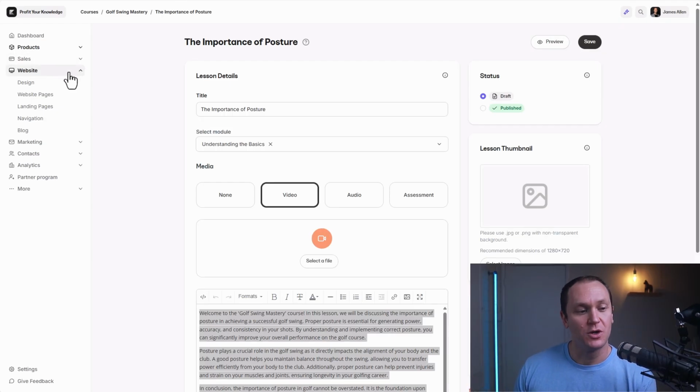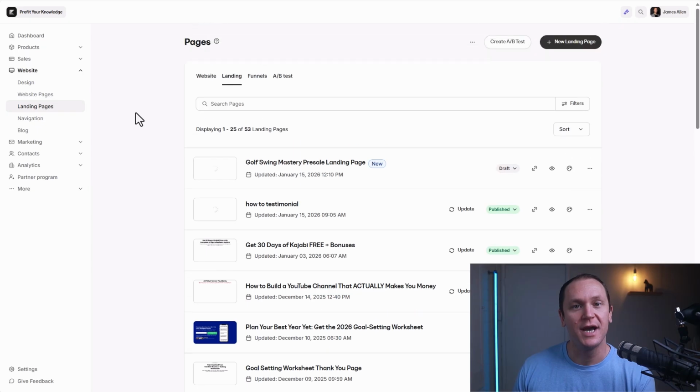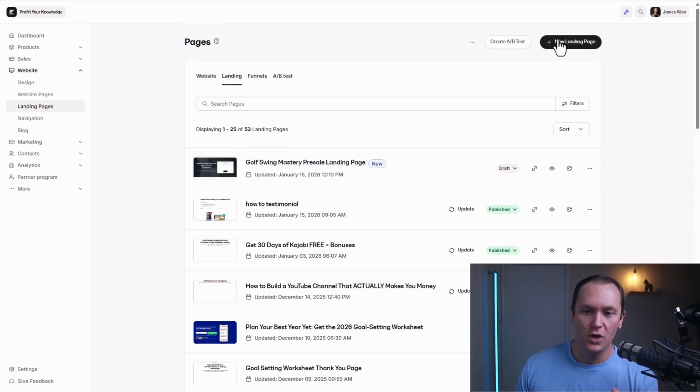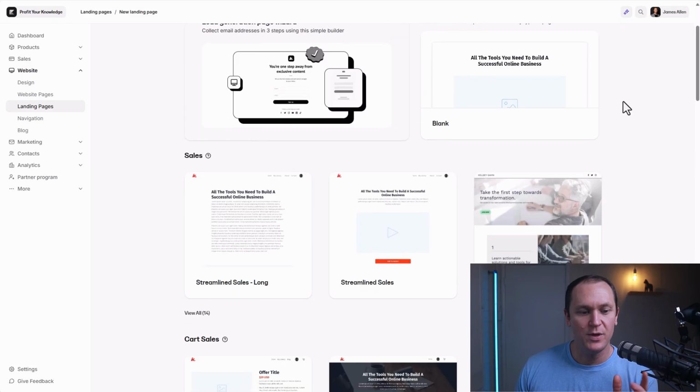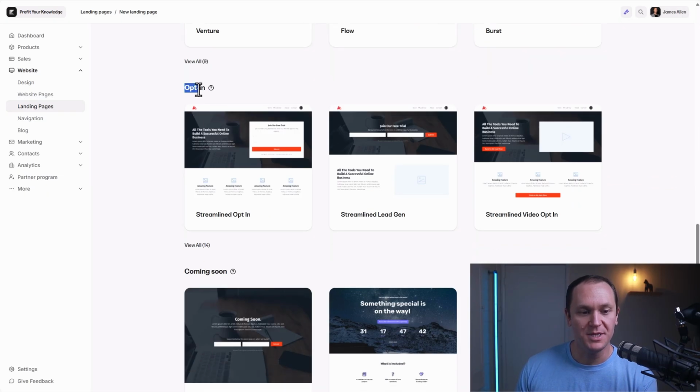What we'll do is we'll go over to the website tab and click on landing pages. There is a tab called website pages, but the website pages are for your website and they're a lot more limiting than the landing pages. So in here, we'll go over to create a new landing page, and then we can pick the category that we want, which is going to be an opt-in page down here.